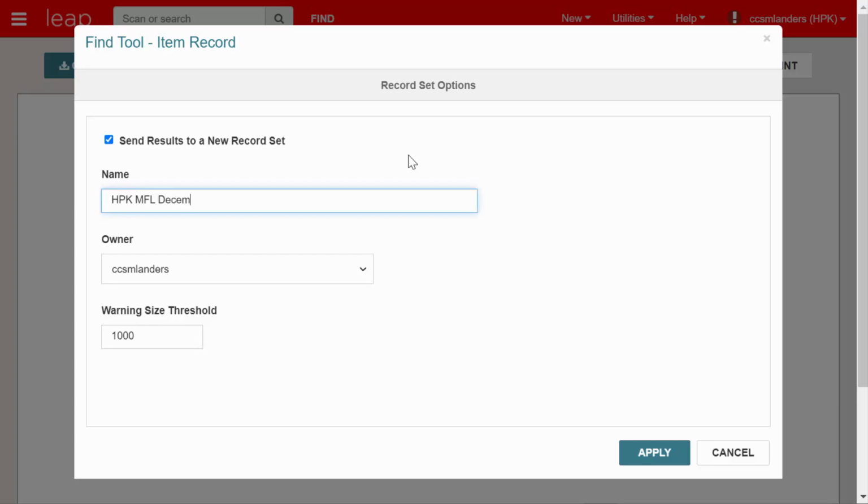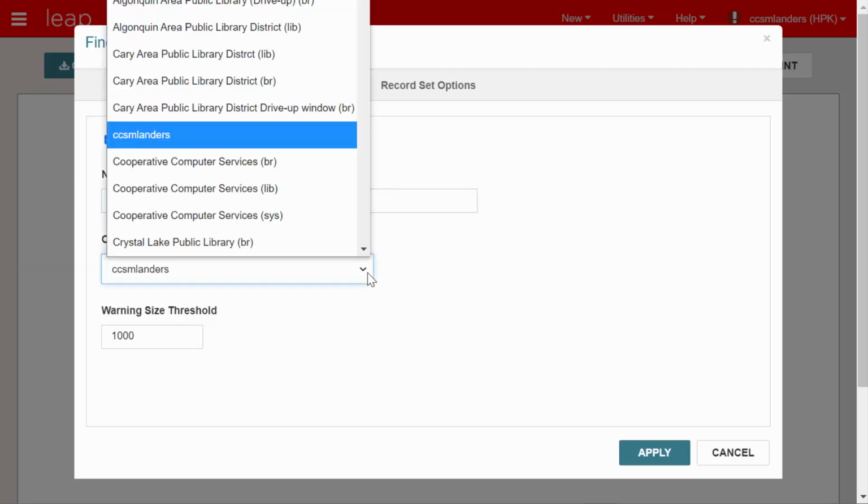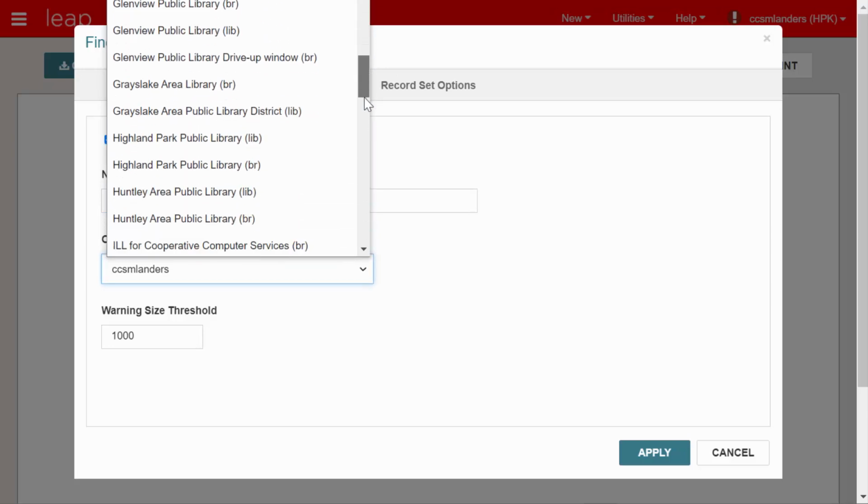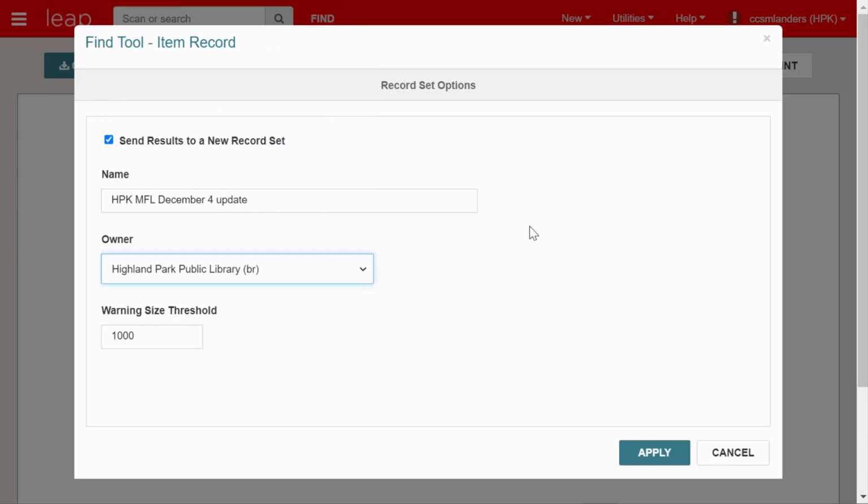Give the record set a name. I'm going to use my library's 3-letter code and my initials in the name so the set will be easy to search for. The set's owner will default to your username. My coworkers and CCS won't be able to locate and view a record set saved to my individual username, so I'm going to change the owner to be my branch.